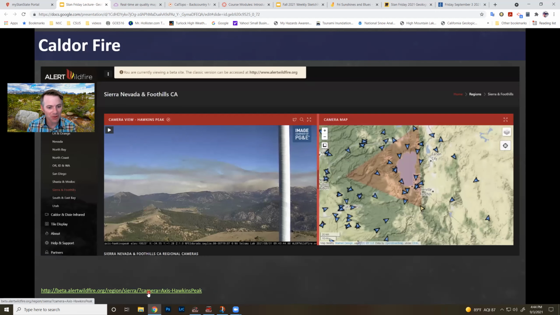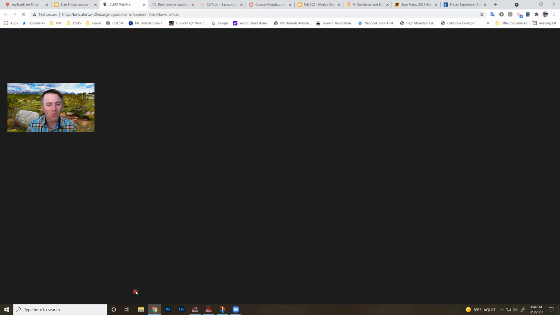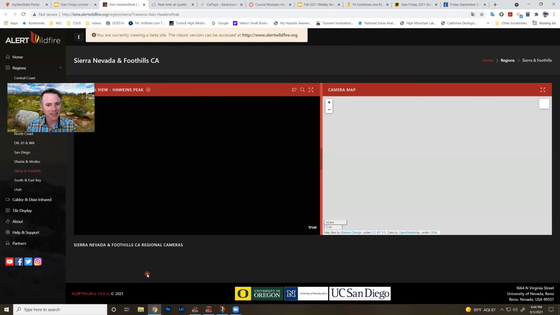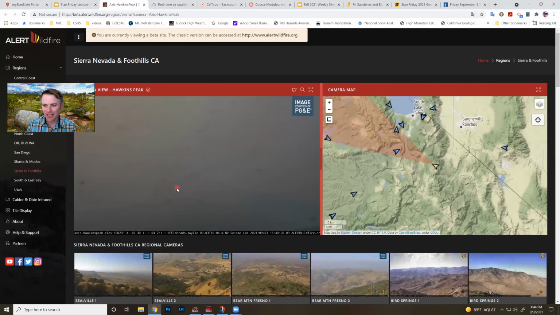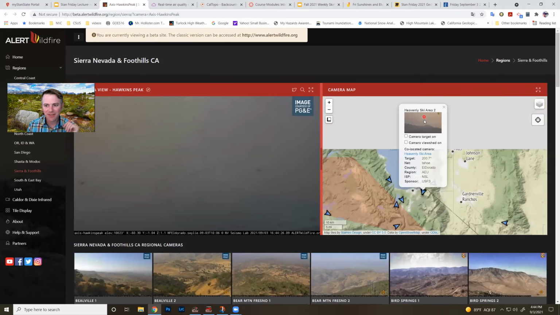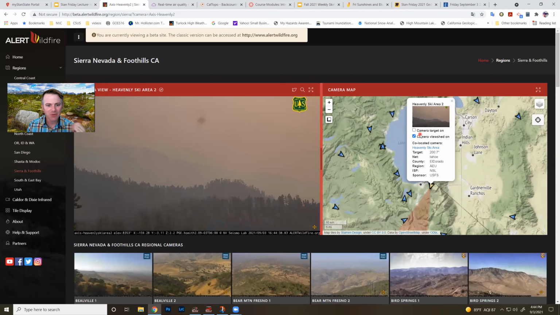In case you didn't know, there are awesome wildfire cameras. If you want to get into the game, you can click on that link and wow, it looks like the fire is kind of right over there. But if you click on these different cameras, you can see what the fire conditions look like up in the mountains right now where they're trying to fight this.